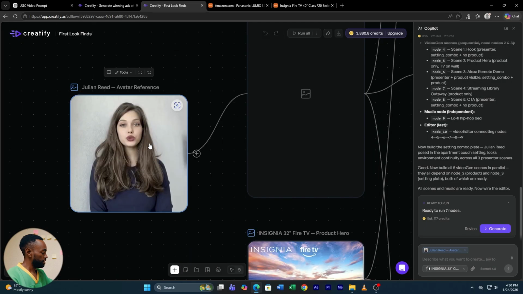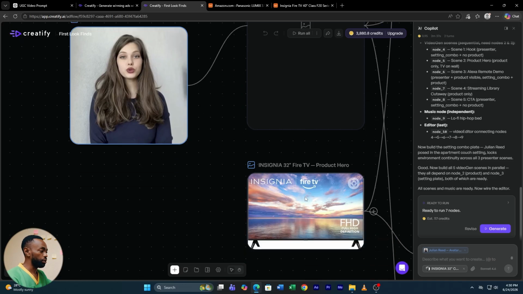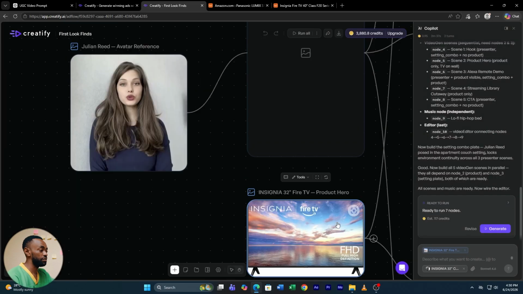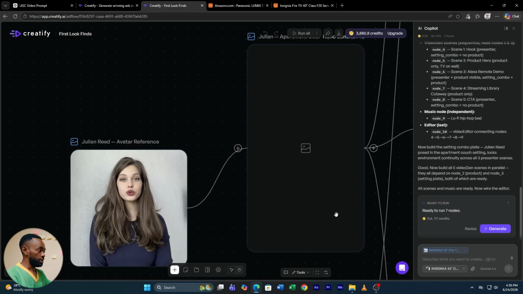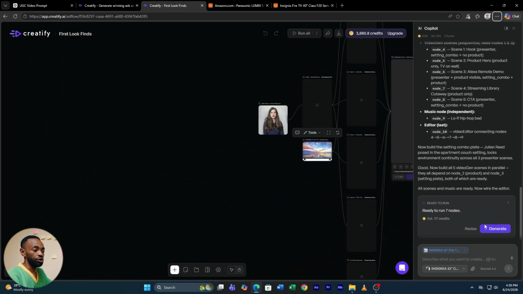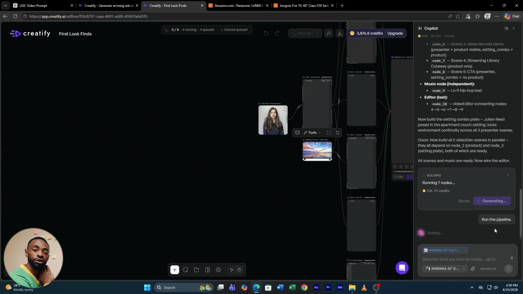Now you see the girl, it is already replaced, and even here you can change the product you want, but for me I'm using this TV. This is really nice. So what I'm going to do is click generate. Here they ask if you're ready to run these 7 nodes. Now you have to click generate. Let me wait for my final result, guys.